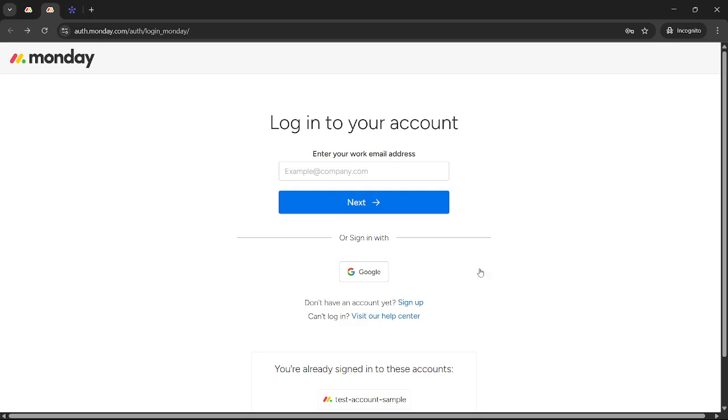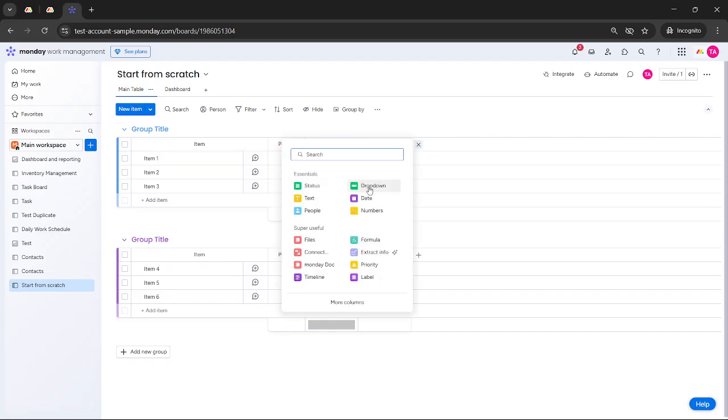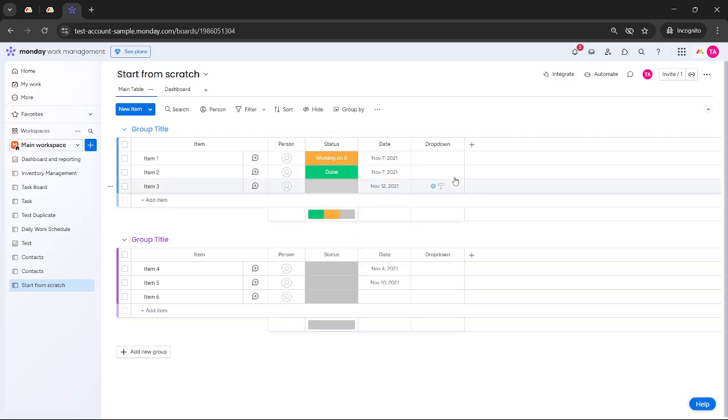You'll see your familiar board layout, with columns containing various information. Move your cursor to the last column. You'll notice a little plus sign button. Click it. Doing so opens up a menu with various options. From this menu, look for drop-down and click on it. Congratulations, a drop-down column is now added to your board. This might seem like a minor change, but it can make a significant difference in enhancing your board's functionality.